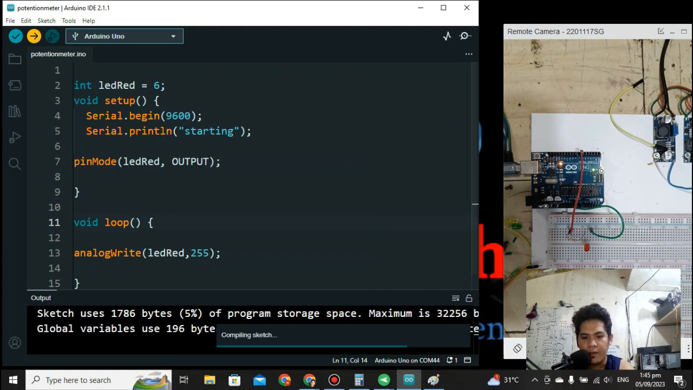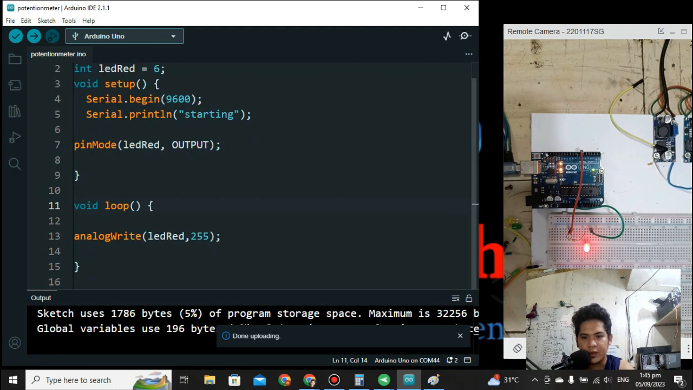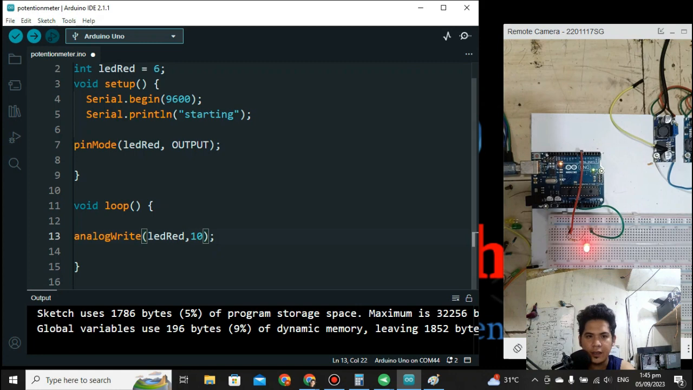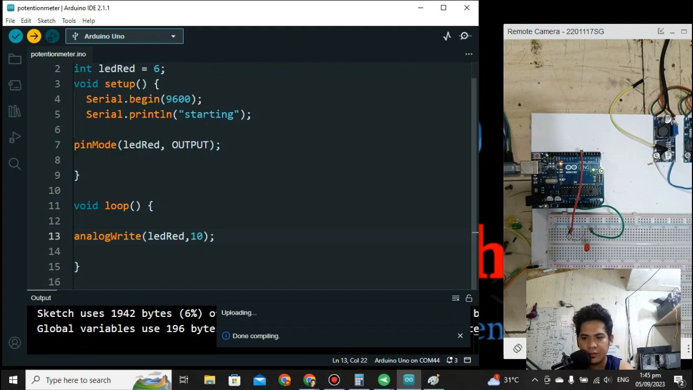Okay, everything's good. Okay, everything's done. And yep, so ayun yung maximum brightness ng aking LED. But if I have put 10, minimal or sobrang minimum, malapit na siya maging 0. Tingnan natin kung magbabago yung kanyang brightness. So, ayan, medyo lumabo siya.